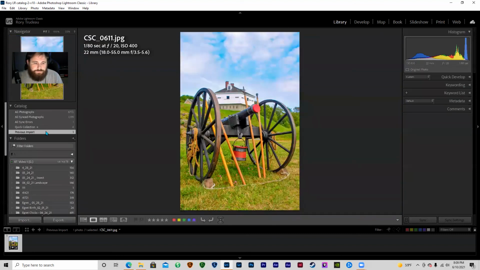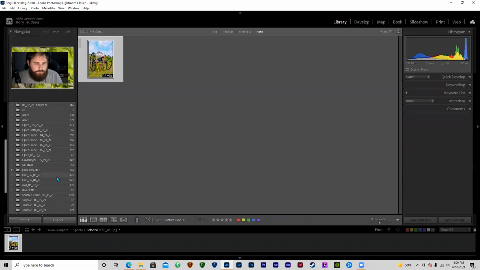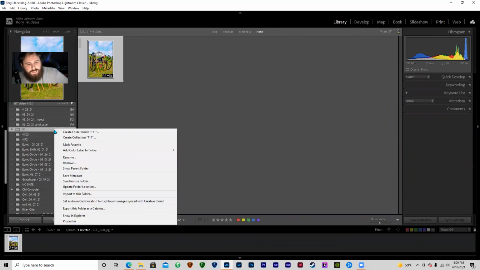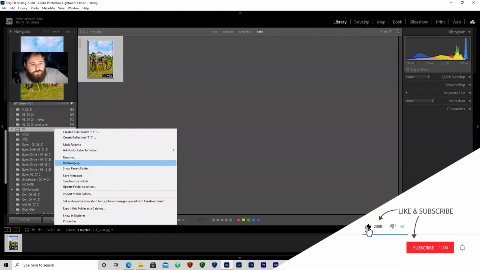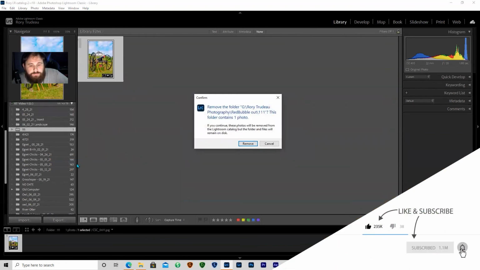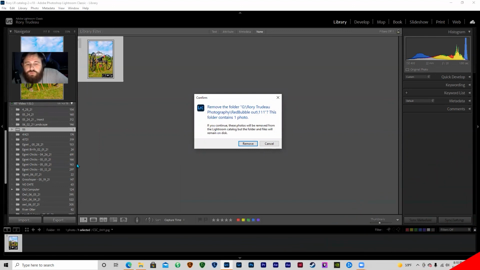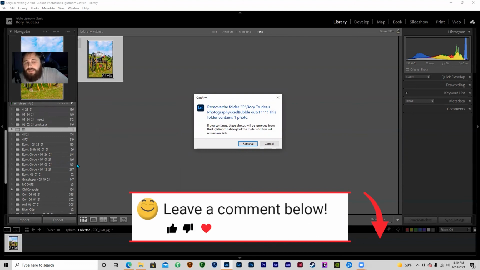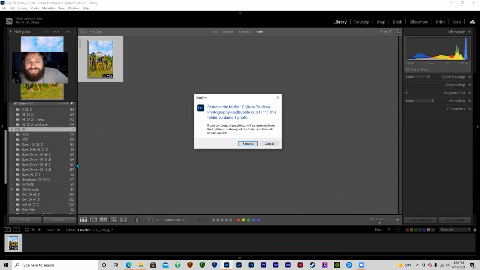So go to Lightroom, previously imported. Right down here, I'm going to right click. Now there's many, many, many different options. But the only one we're going to focus on right now is remove. And you'll get this little warning. This photo will be removed from the Lightroom catalog, but the folder and files will remain on disk. This remove is the delete button for Lightroom.